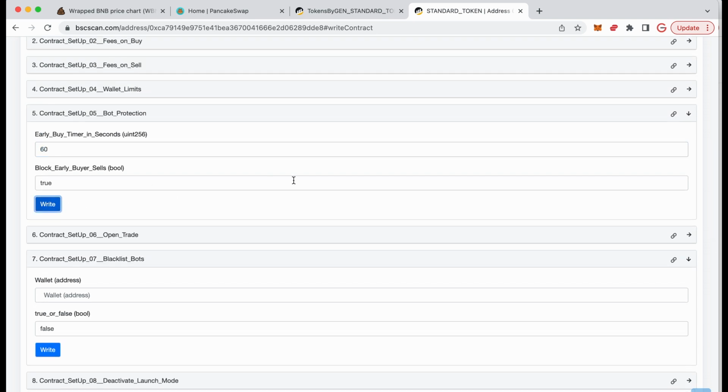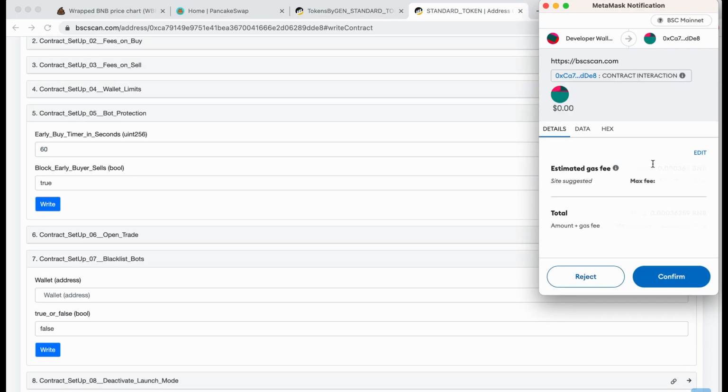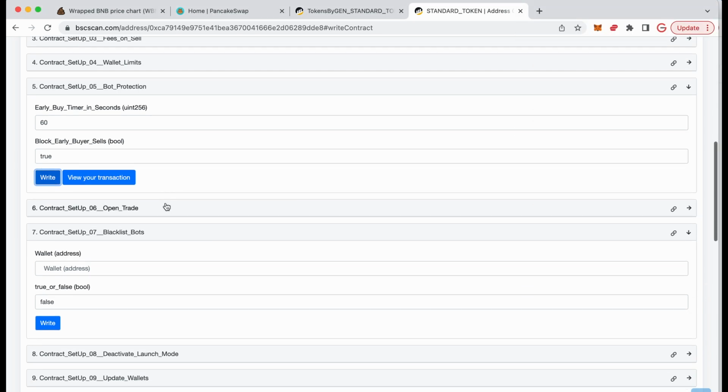So we're going to write this function to have this protection in, and then when we go through deploying the contract, adding liquidity, and opening trade, I'm going to switch to another wallet, and I'm going to try and buy and sell tokens really quickly so you can see the way that it would block somebody. So I'm going to confirm this.